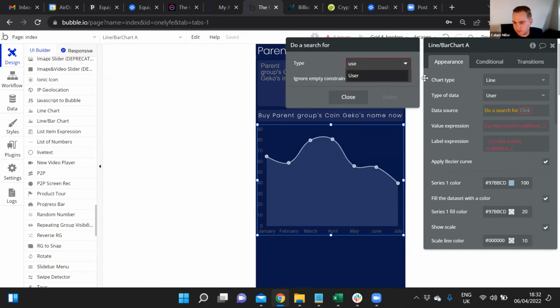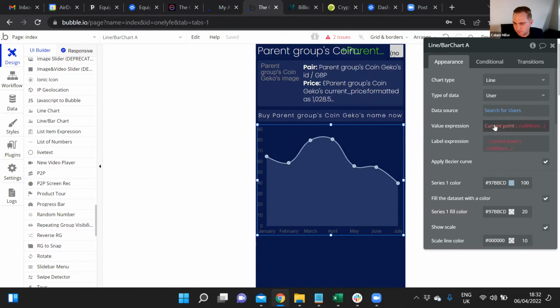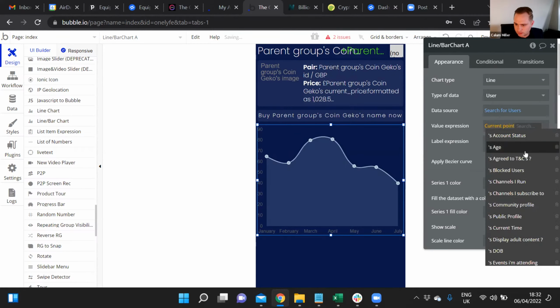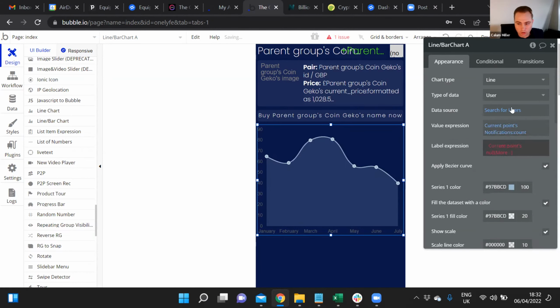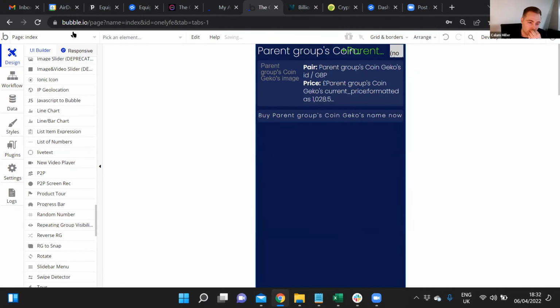I mean, maybe it is. Let me just see it with this one. The value expression is my current points. What would be a number? Notifications count. See, that works. Yeah, I think it's the API. Maybe the issue is with all the APIs, not just the CoinGecko one. Or maybe it's just with the CoinGecko API. Could be, but no, I couldn't get that working.